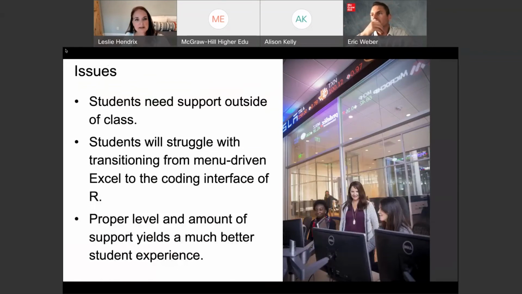So issues that you might encounter. I found that students need a lot of support outside of class. They really struggle with going from the interface of Excel, where you can manipulate the data right there in real time and it's menu driven, versus R, where you just get a cursor. I only shared PowerPoint, so I won't switch over to R, but with R, you get a bunch of information about what version you have when you open it, and then you literally just get a command prompt with a flashing cursor to type something in.